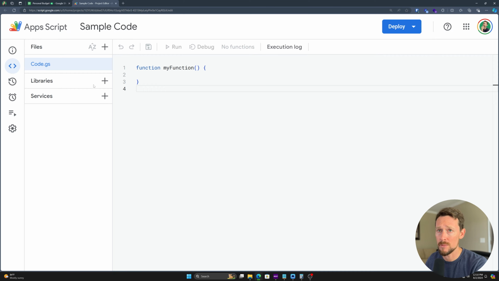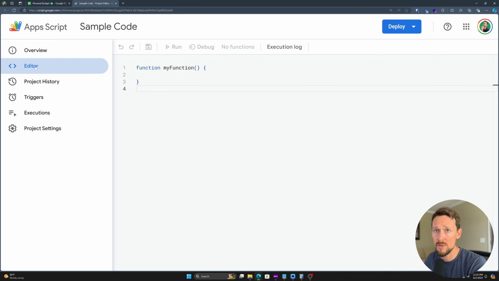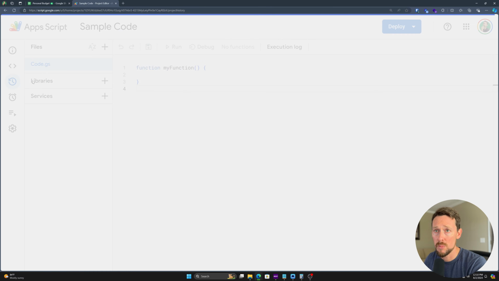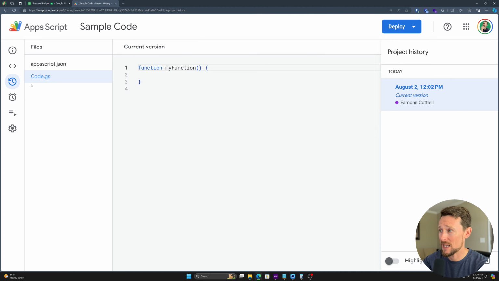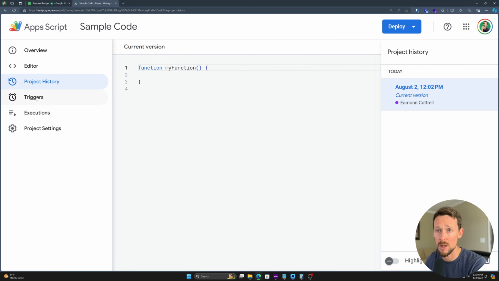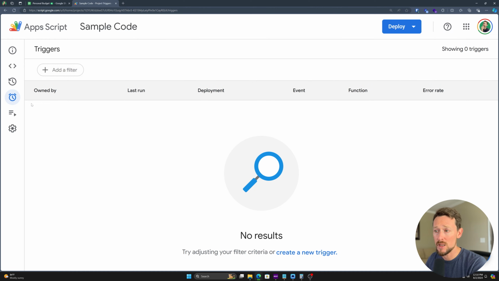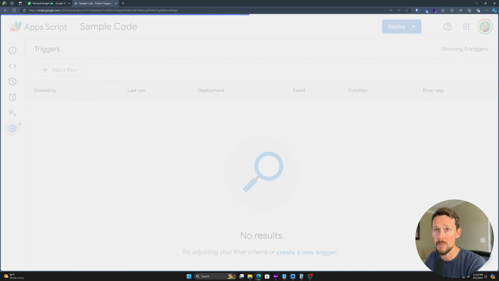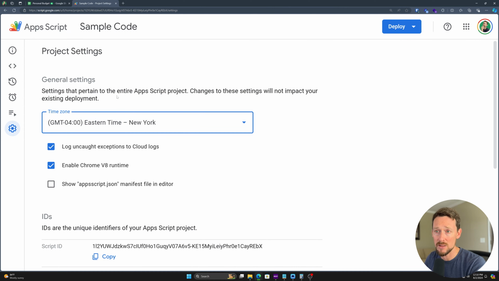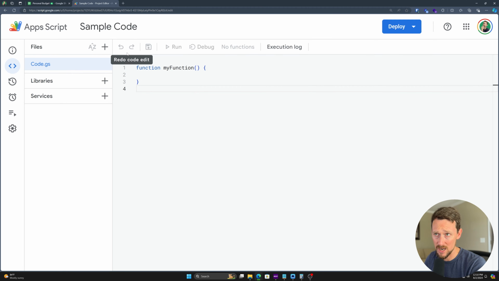Okay, this is a code editor. Don't be intimidated. Over here, we've got files, and we can add files. We've got libraries that we can add, and we've got services that we can add. Over here, we've got Editor, which is where we currently are, and Project History, which will show us over in the sidebar what we've actually done, and we can revert back to previous versions if we screw something up. We've got Triggers. So these are things that we can add so that, based on events, we can trigger certain events to happen or certain code to run. Super useful. And then we've got Project Settings. So here's my settings. Let's go back to the editor.